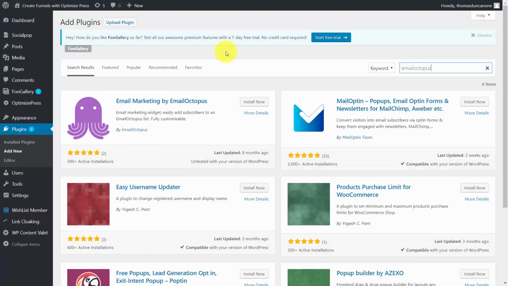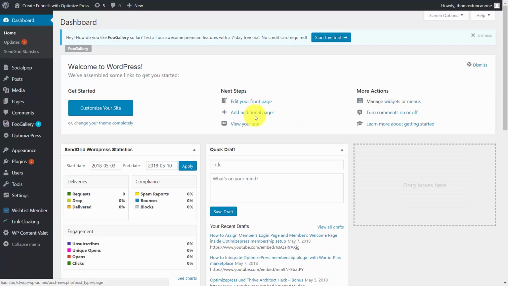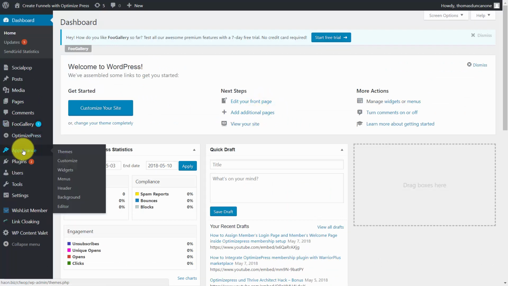To install the Email Octopus plugin directly, all you'll need to do is go to your plugins area, type in Email Octopus, and then just click the Install Now button. You'll then need to activate the plugin. In order to access the plugin, you'll need to go to the Appearance section, and then go to Widgets.